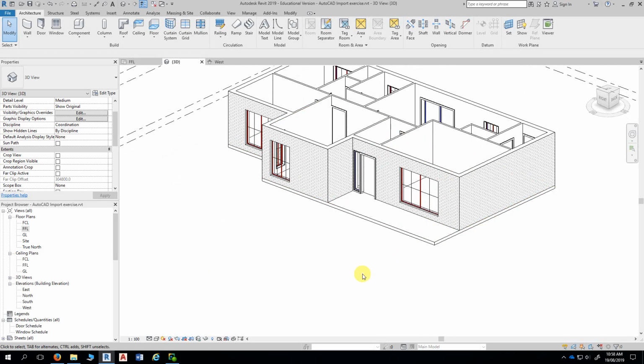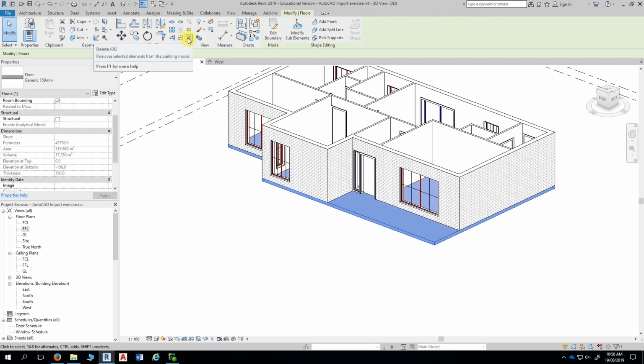So if I click on the one I want to delete, I just press delete? Delete, yeah. So just click on it and use the delete key on your keyboard, or this delete button here.